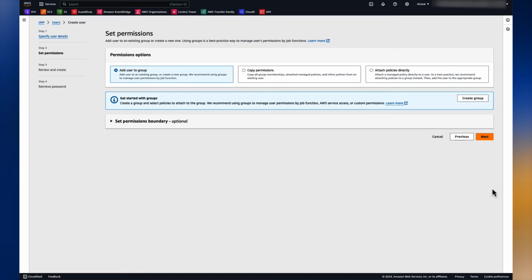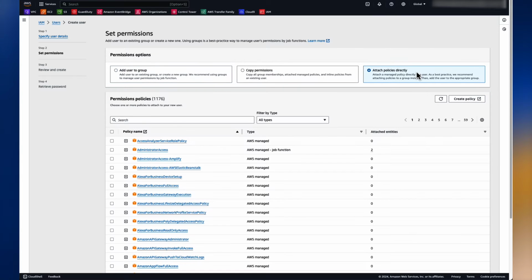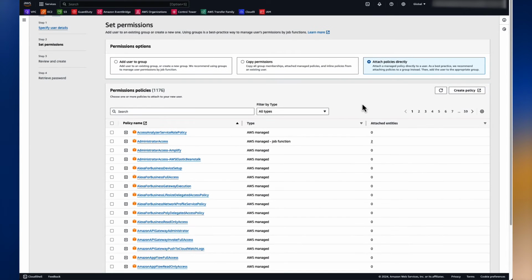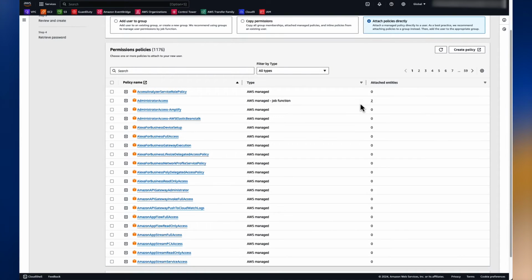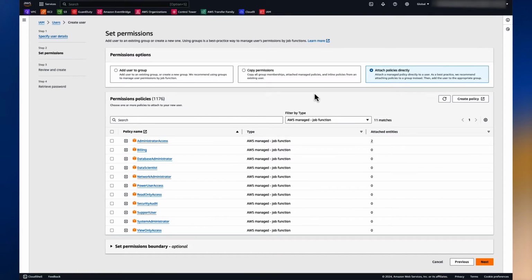Here, we can set permissions for the user. We could add the user to a group that already has permissions applied, or we could copy from an existing user. Instead, let's attach permission policies directly to the new user. This is a list of preset policies managed by AWS, but you could also create your own. Since we're creating an administrator user, let's filter by job function and select administrator access.